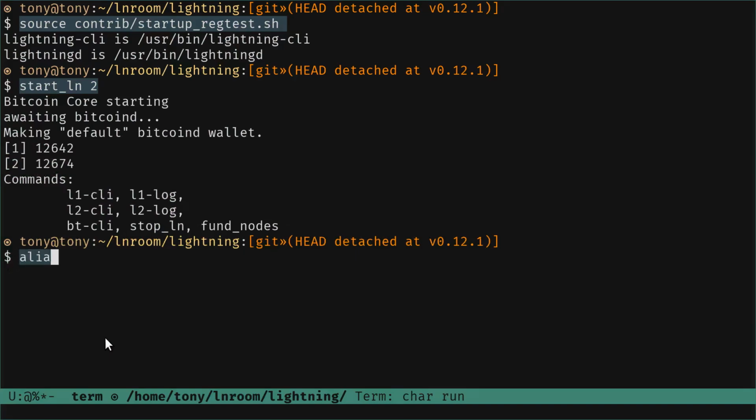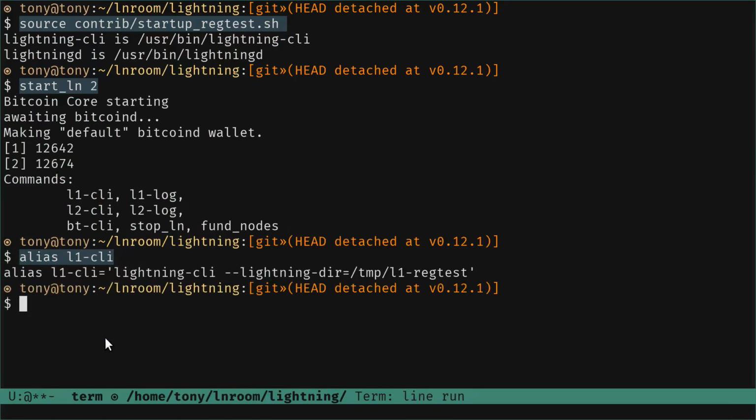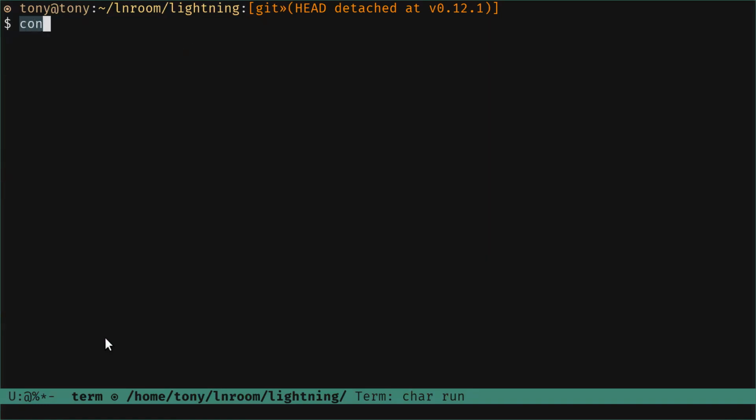As we did in the previous episode, we can see the base directory of L1, which is temporary L1 regtest. We are going to go inside that directory a little bit further in this episode when we are going to use the database lightningd.sqlite3.